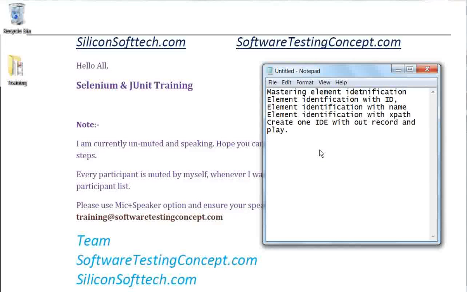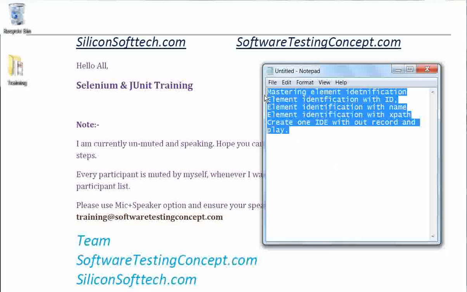Right. So today we will focus on the element identification. Why is element identification important for us to master? We need to write our own identification tag or syntax using XPath or any other way. We will try to create our own test without ID, record and run. So all this we are going to do in a practical manner.